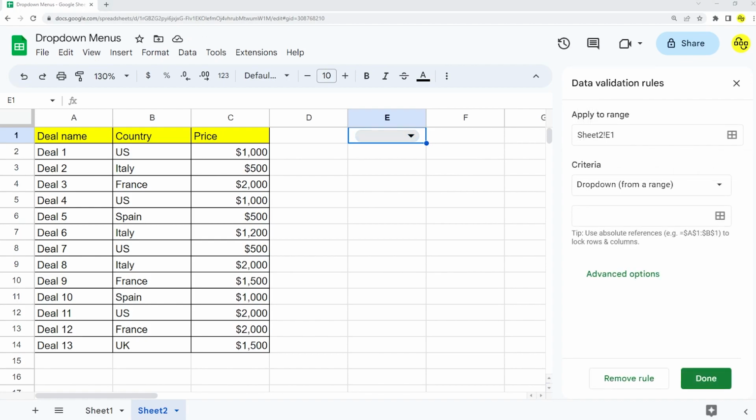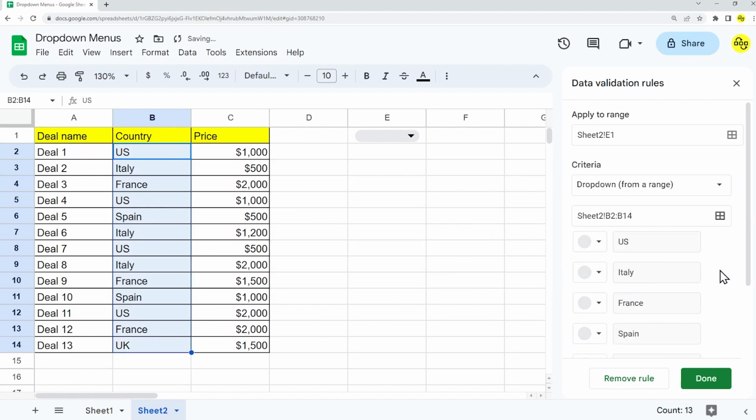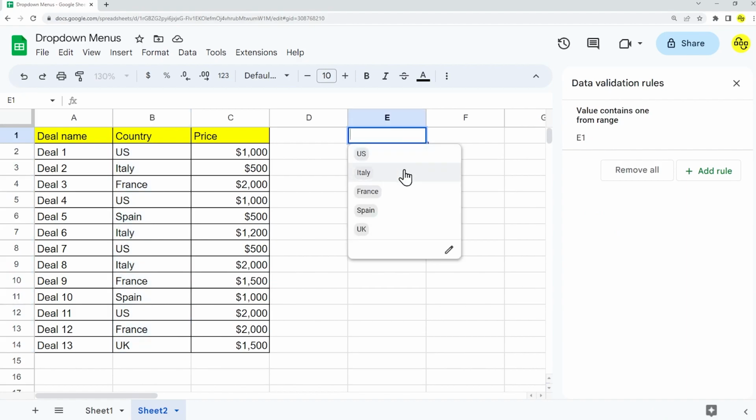Dropdown from a range allows you to use a range of cells as the options. If using dropdown from a range, specify the cell range containing the list of items you want to include in the dropdown menu. Click Done, and now there is a dropdown menu in the selected cell. Now that we've created our dropdown menu, let's explore an example of how to use it.